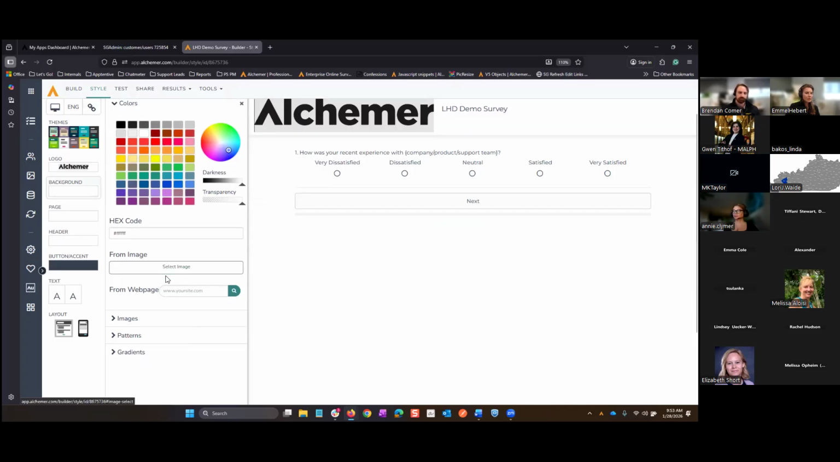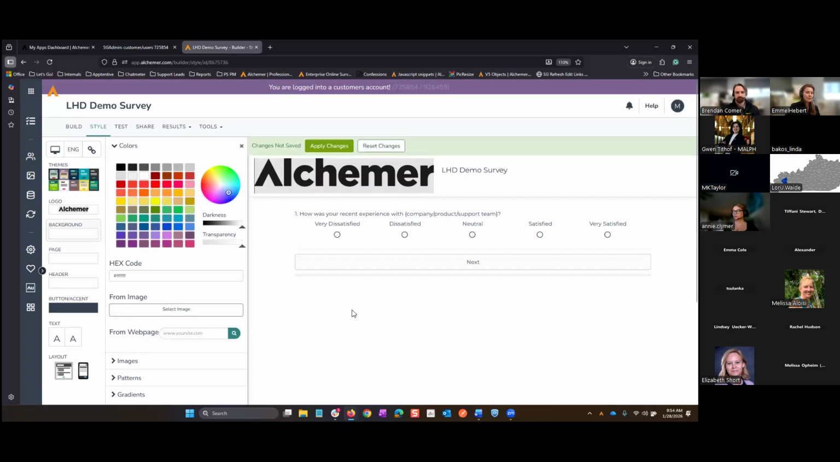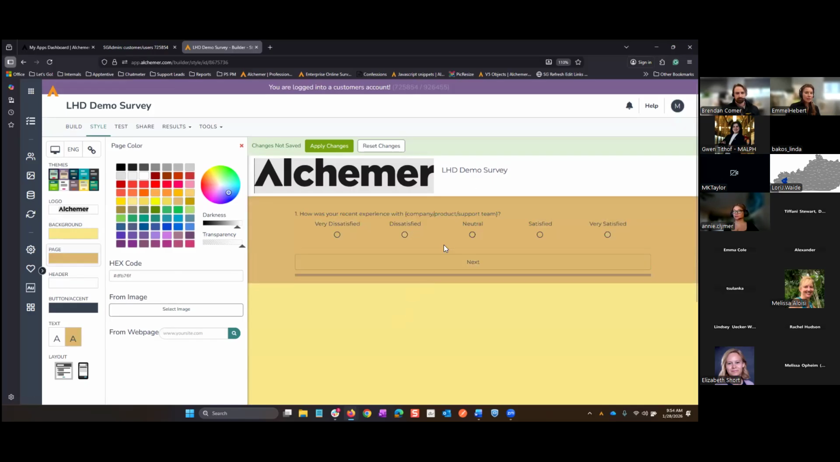I can choose from image or insert a web page to be able to pull in my own brand colors. But when I'm looking for my own background color, if I wanted to choose something from here, this is what I'm going to be looking for my background color. My page color is going to be something right in here, and my header color is going to be in here. So now we can kind of see the difference between the three.